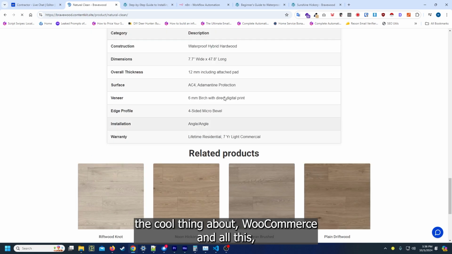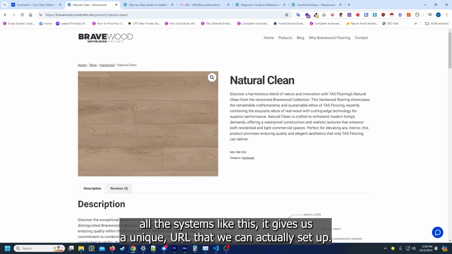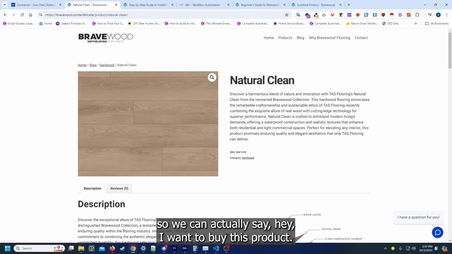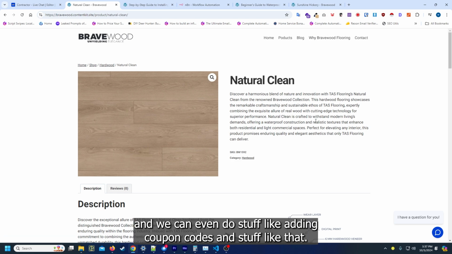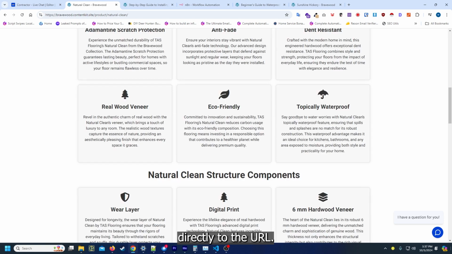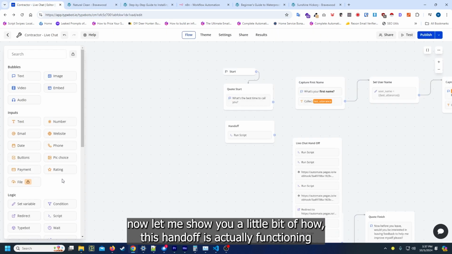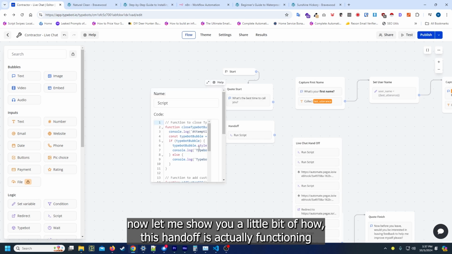the cool thing about WooCommerce and all the systems like this, it gives us a unique URL that we can set up to bring us directly to the checkout. So we can say, hey, I want to buy this product, and it'll generate that URL. Once they click on that URL, it'll automatically apply that to the checkout. And we can even do stuff like adding coupon codes directly to the URL, and all of that can be accessed by the chatbot. Now, let me show you a little bit of how this handoff is actually functioning right now.